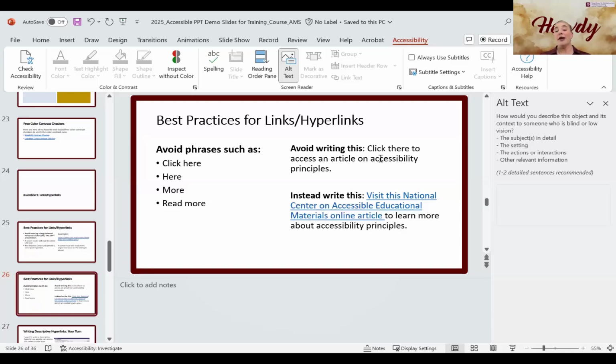So here's an example. I gave you three on the document. Avoid writing this: click here to access an article on accessibility principles. Instead, write this: visit this National Center on Accessible Educational Materials online article to learn more about accessibility principles. Christy, I did this for you because I know you got so excited visiting this website. So I know you love the National Center. That's one of my favorites too.